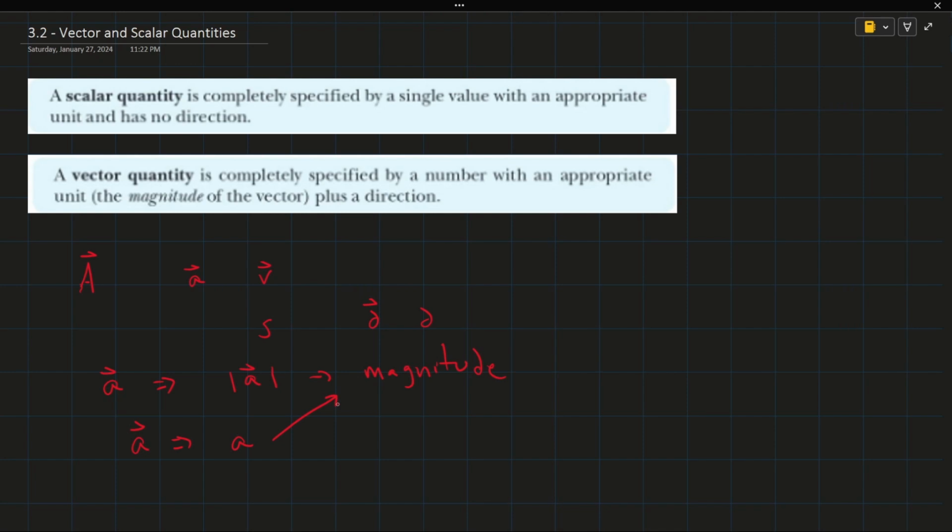Whenever we see those arrows on top of variables or on top of quantities, that means it's a vector. So that's really it. Like I said, everything else I think we've talked about. If you have any questions, just let me know. But it's more of a notation thing than really anything new.